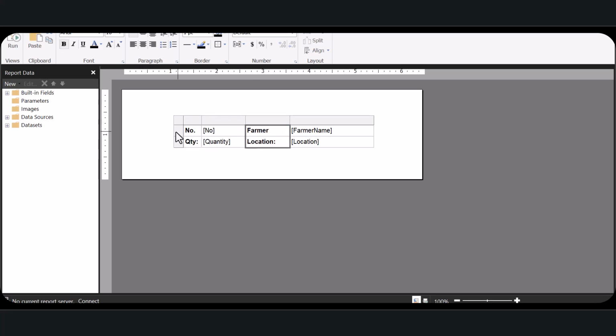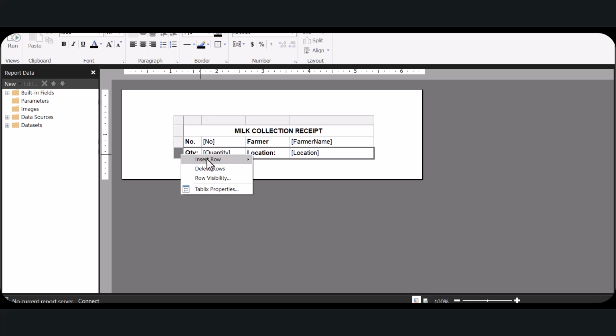You can also insert a row above, and then you can merge that property, and then you can call it maybe milk collection receipt, and then you can center. You have all these properties. You can center that, and then maybe you can add some other information just below. I don't know what we can add.